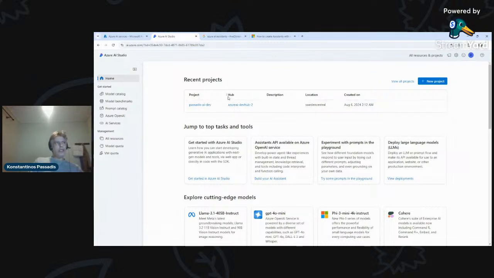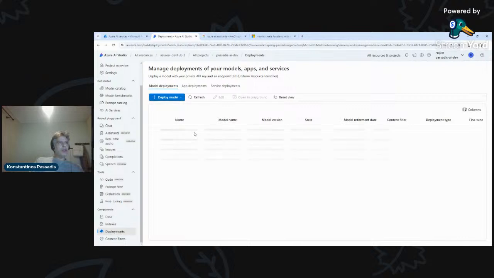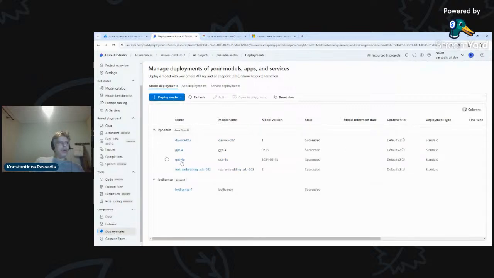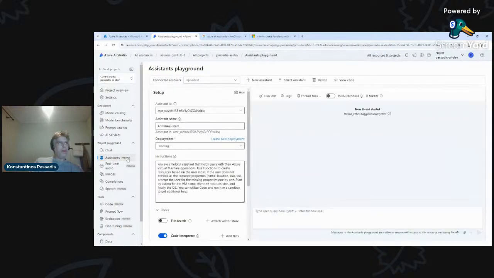Usually, how it goes, you need a hub, and the hub can contain different projects. So I am selecting this project, which has different types of services. Among them, we have a new deployment, which is a GPT-4.0. Okay, this is the one that we're going to use. So when you eventually open the assistants menu and you say, okay, I want to create a new assistant, you can see here that you have to select the deployment beforehand. So you want to create a new assistant, you have to select your deployment, your model.